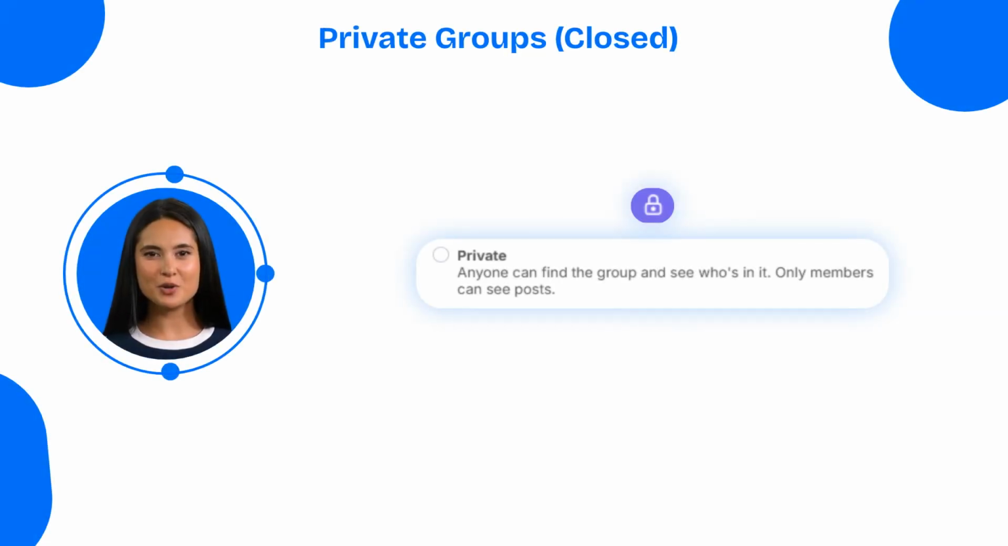Private groups are visible in the group list, but joining isn't automatic. Members must send a request and wait for admin approval. This option offers a balance between discoverability and control over who joins.